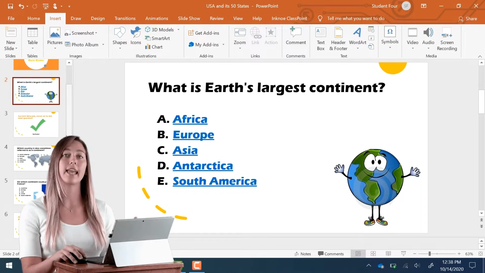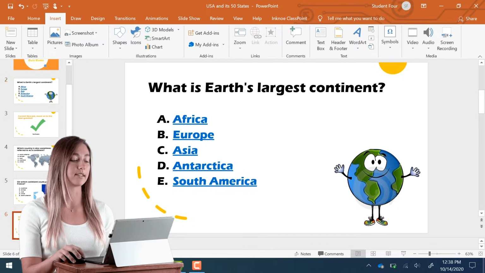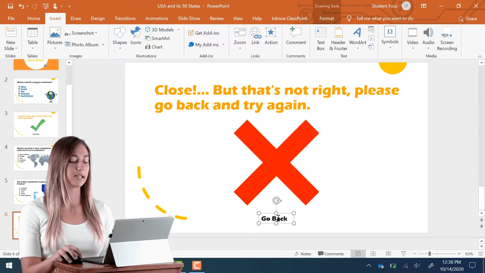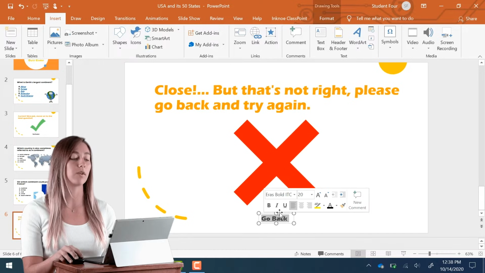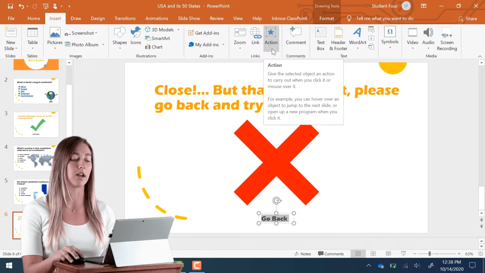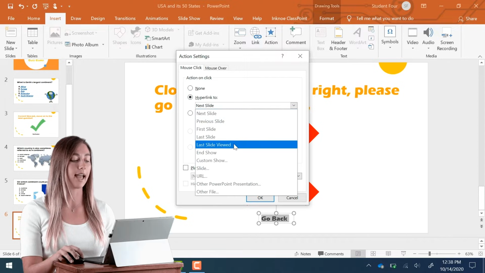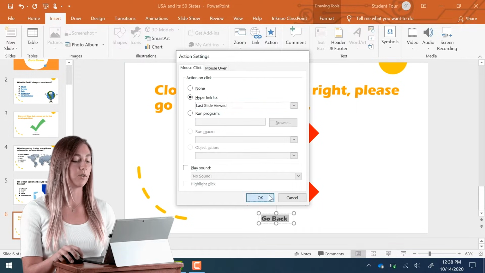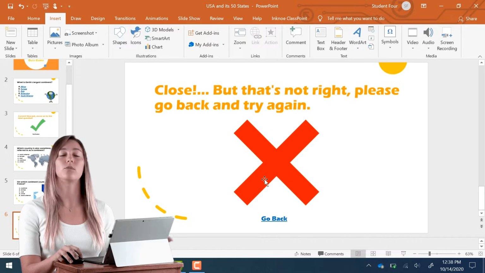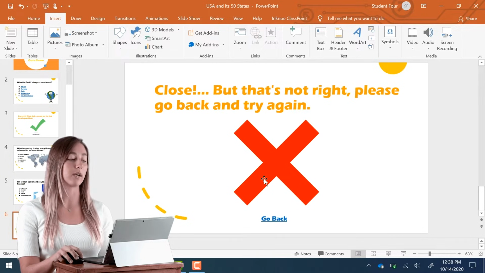which is adding in a navigation link on that incorrect slide. So here I have some text for them to go back, and we can highlight this, and instead of linking this one, we're actually going to click on the action icon. And here we can click hyperlink to the last slide viewed. So we can just hit OK, and then it will take them back to the slide that they viewed so they can redo the question.